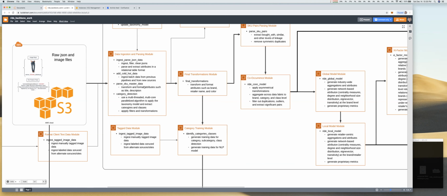So the next function, which is the parsing, is effectively the translation from a JSON file format of each individual item, standardizing all the entries and entering them into a relational or a table format. The next one is category detection.